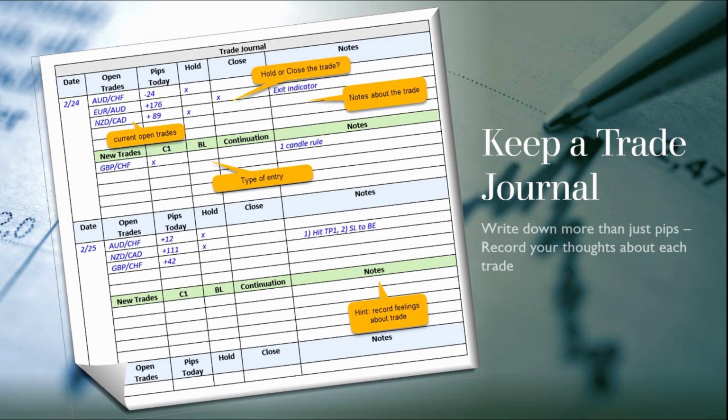So what do I have on here? Well, I have a date, a day, and the first thing I want to look at are my open trades. Is there anything that's currently open that I need to watch out for? And I don't always record the levels. It just seems like too much detail to me. I don't really care what the level is, but what I do care about is, where are we? Are we in the positive for pips? Are we in the negative for pips?